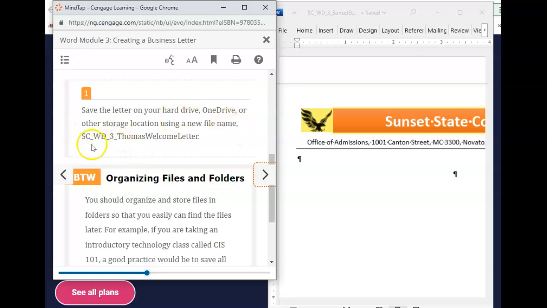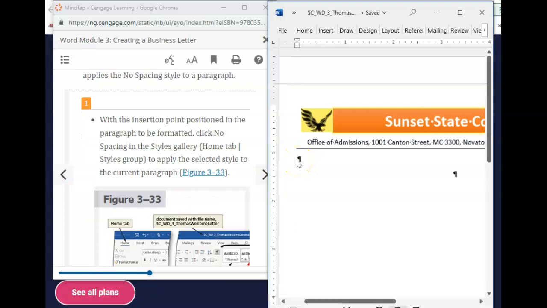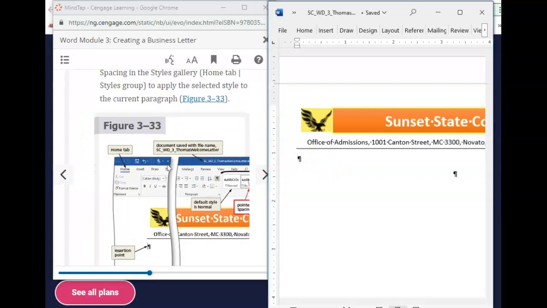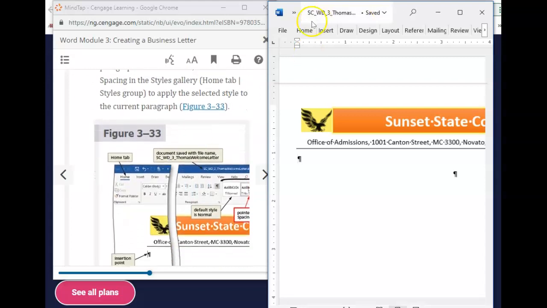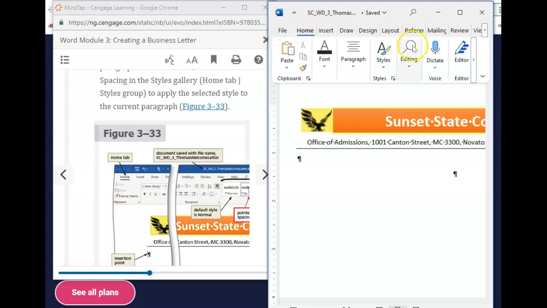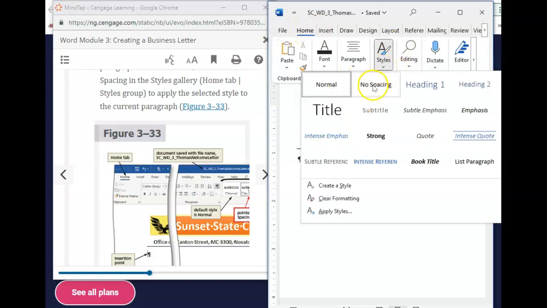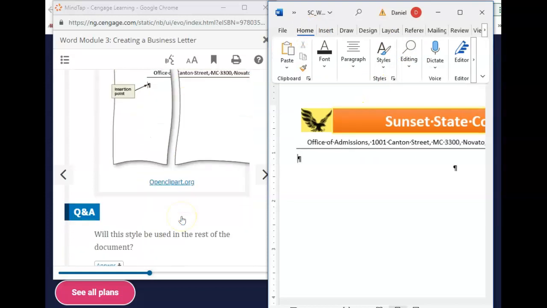So this time you're going to do SC_Word_3_Thomas welcome letter. Make sure you have the underscore in front of the 3 and after it, because I forgot one of those, and of course it would not upload my file. With the insertion point positioned in the paragraph to be formatted, click No Spacing in the Styles gallery. So you want to go to Home, Styles, and you want No Spacing.